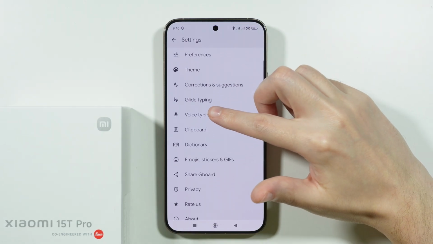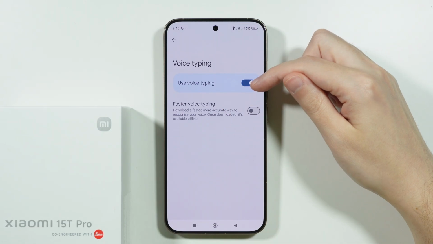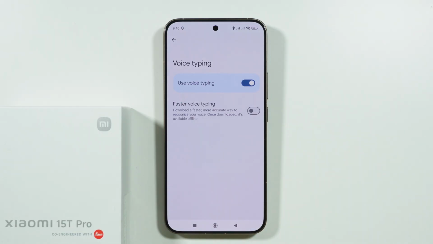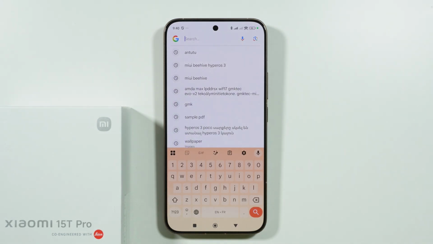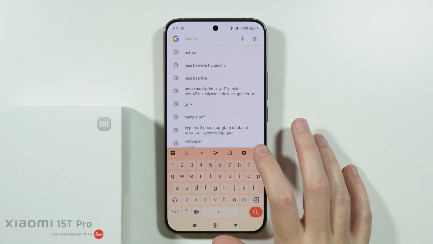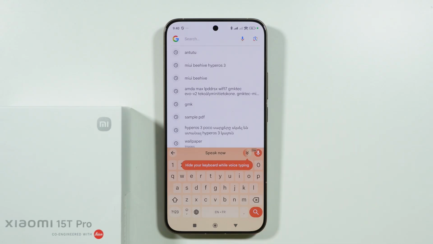Now in here we can find voice typing, which of course should be enabled if you want to use it. We can also enable faster voice typing as well. Now after that, if you open Keyboard, you should be able to find this microphone on the right side, and you can tap on it in order to start saying things out loud, which should be converted into a text.